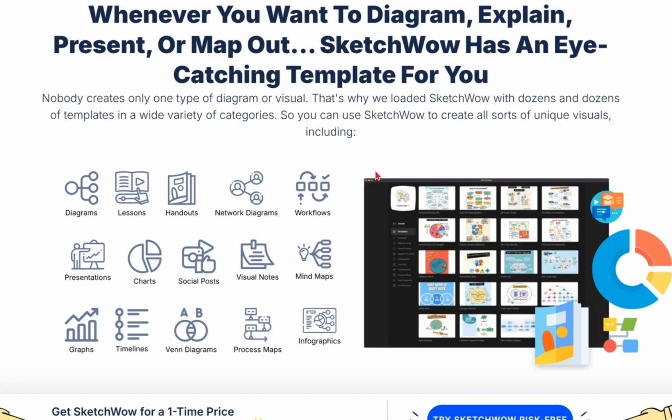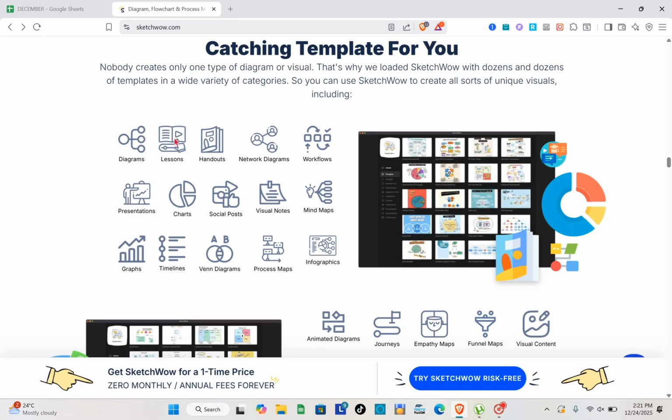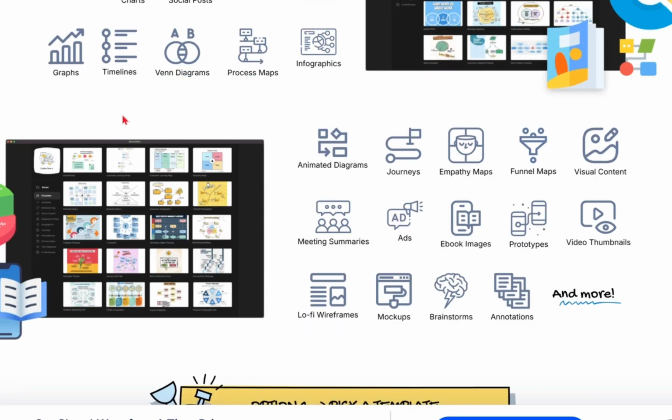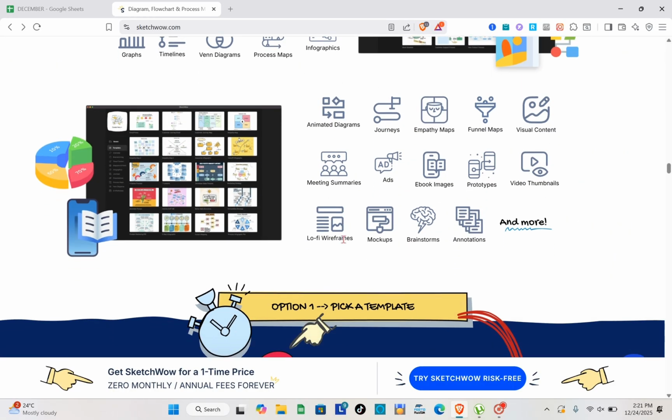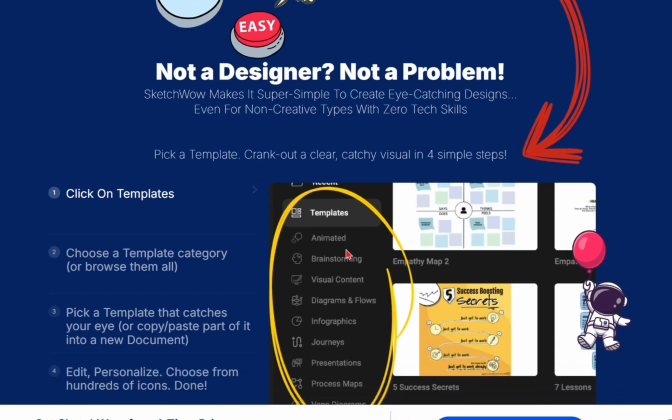So here, as you can see, we have here the diagrams. You can create lessons, network diagrams, workflows again, presentations. You can also create charts, social posts, visual notes, mind maps, graphs, timelines, Venn diagrams, process maps, and infographics. And again, we have here now the animated diagrams, journeys, info maps, funnel maps, visual content, meeting summaries, ads, ebook images, prototypes, video thumbnails, and more.